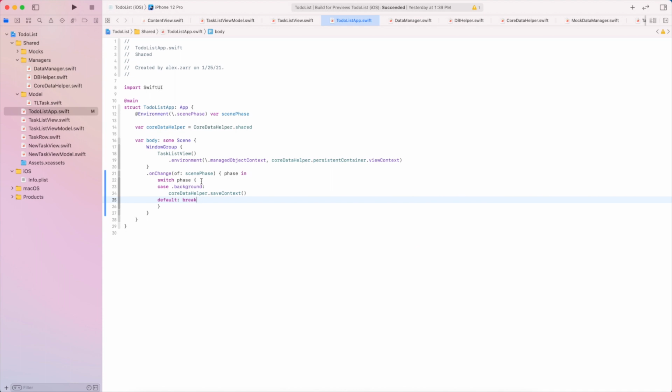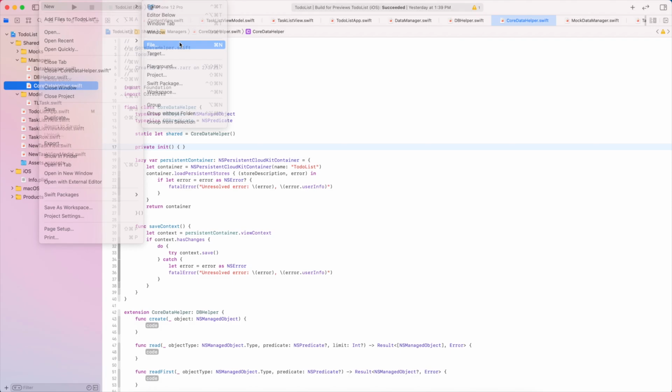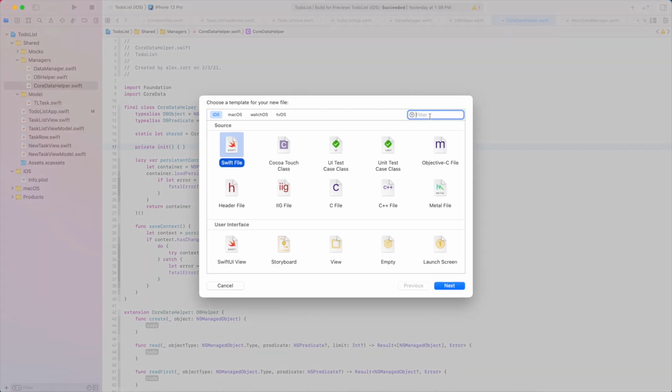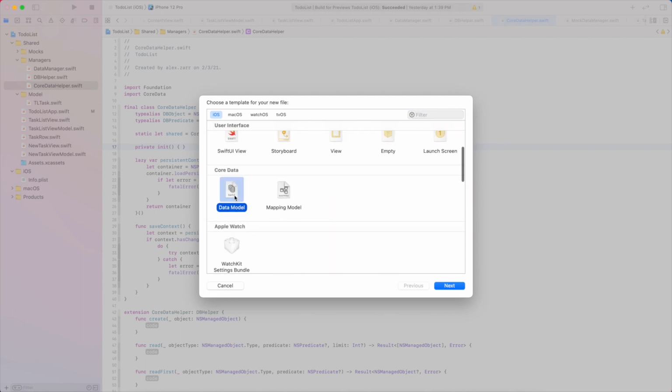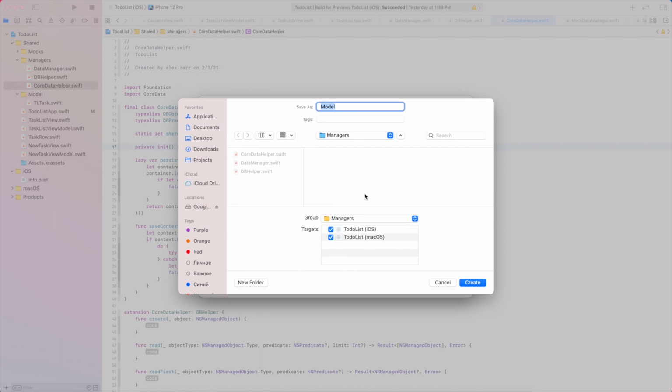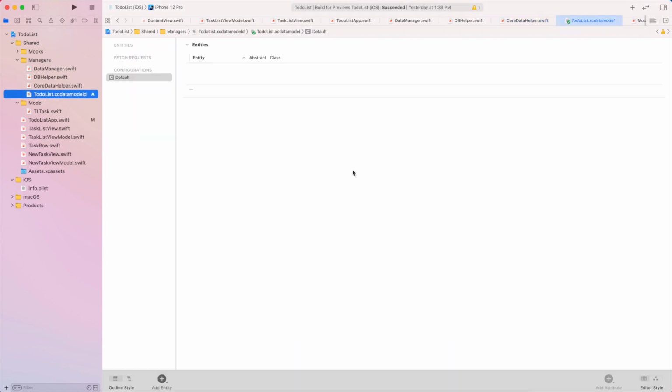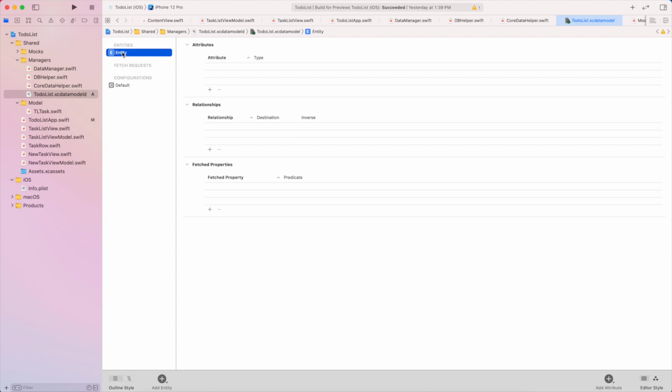Great, now our app knows about the database, but we need to create our core data model. Let's actually create a data model file, because we haven't created it yet. Press File, New, File, and choose core data model. Let's call it to-do list and press OK. Yeah, so let's click on Add Entity, rename it here. Let's call it Task Entity.